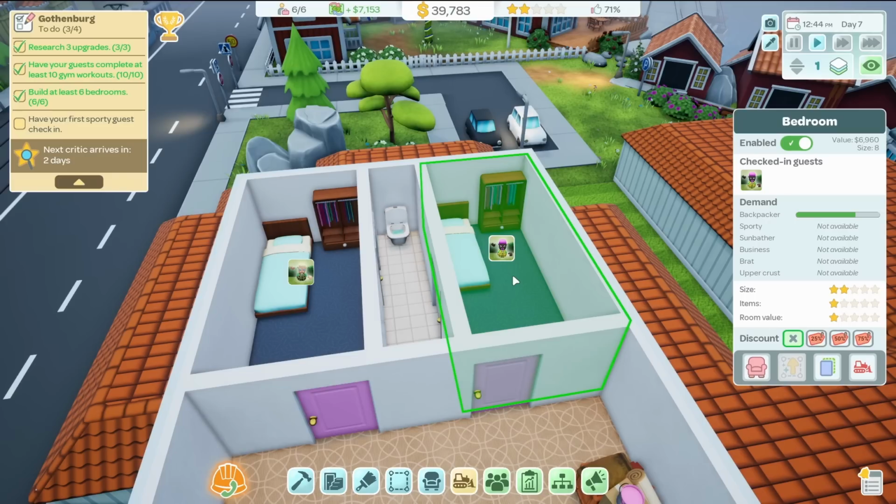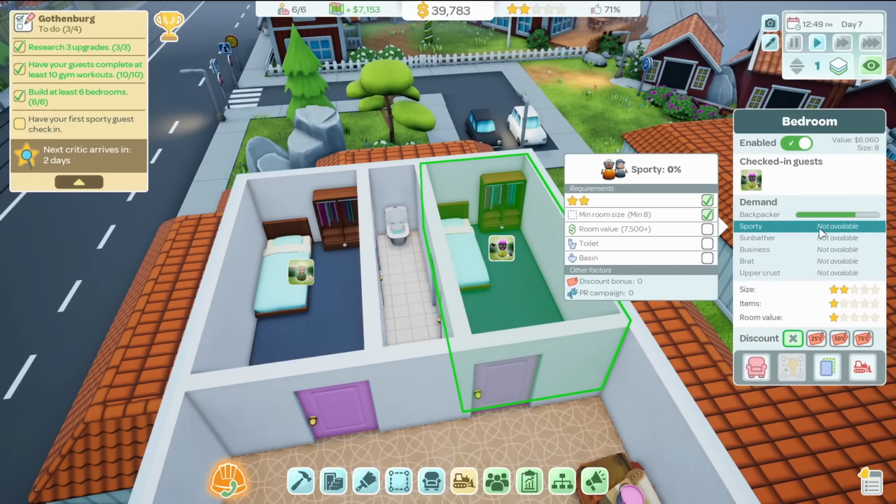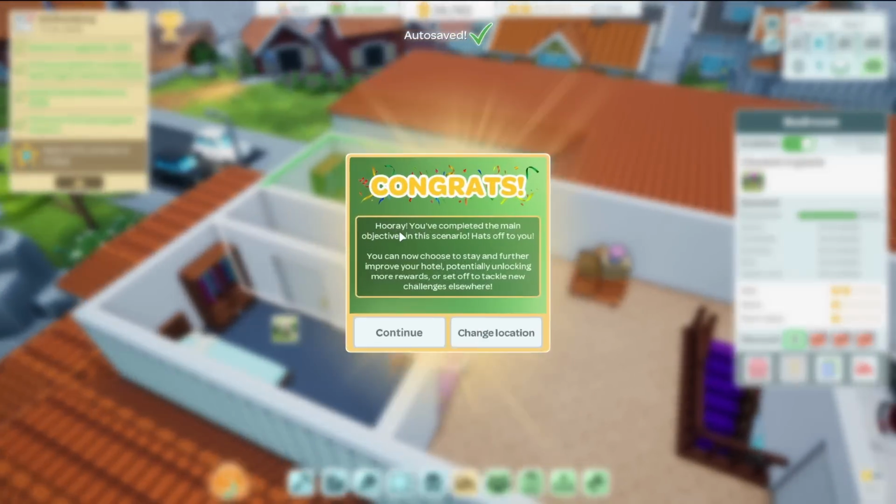Okay. We need a sporty bedroom. How do I know? It needs to be a minimum of 8, a room value of 7,500 with a toilet and a basin. I'm gonna make a new room for this, I think.